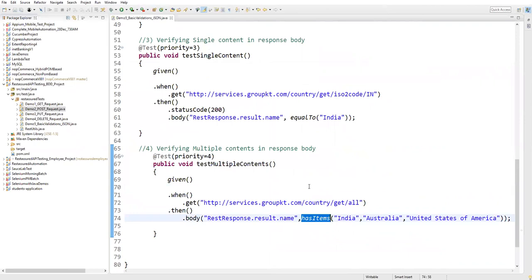If you want to verify single content, equalTo. If you want to verify multiple contents, hasItems. Here we can separate multiple values by commas. So this is how we can verify the multiple contents in the response body.